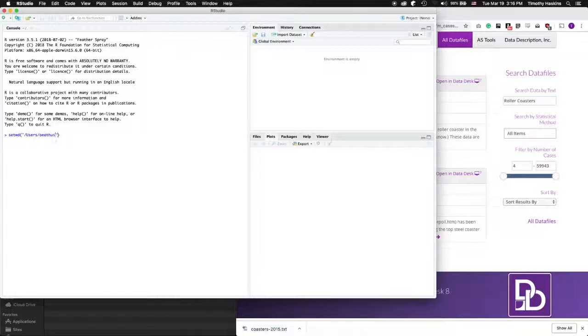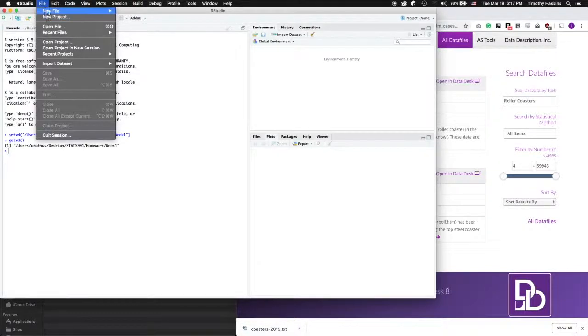The data was downloaded to a homework folder within a class folder, so we will set that as the working directory. We can verify that the working directory has been changed with the getwd command. From here, we will create a new R script file and save it in this directory.